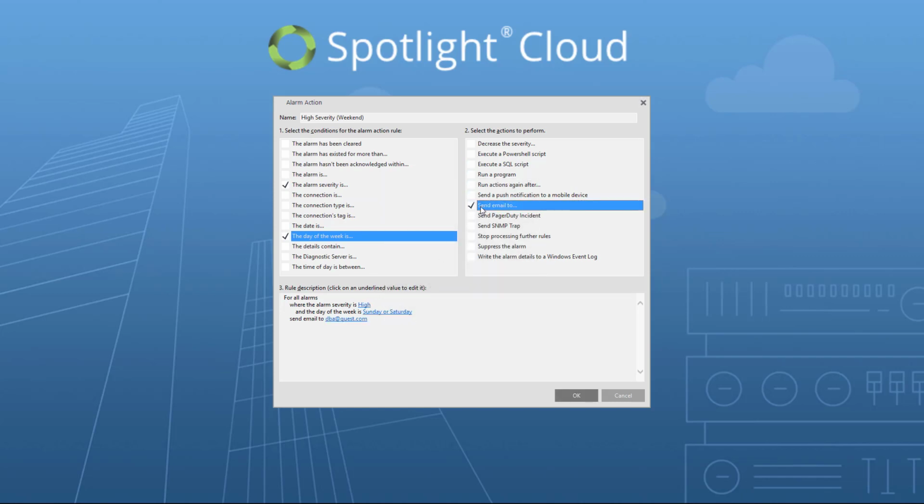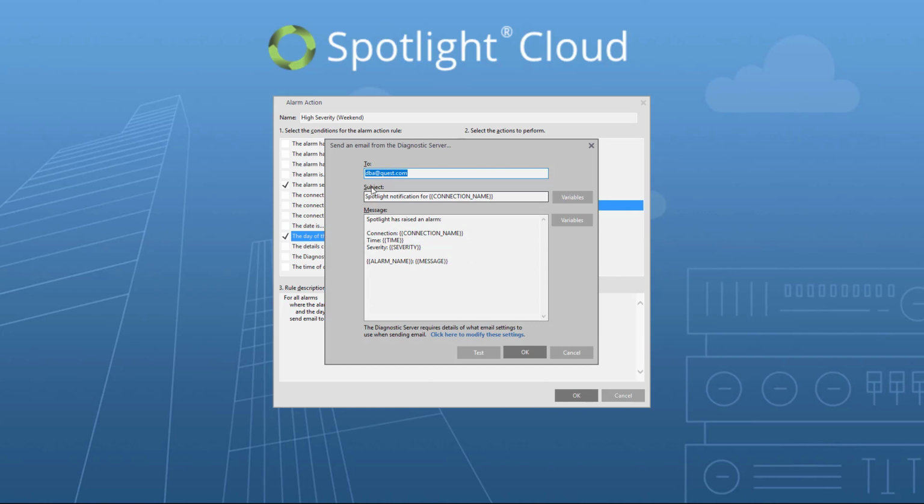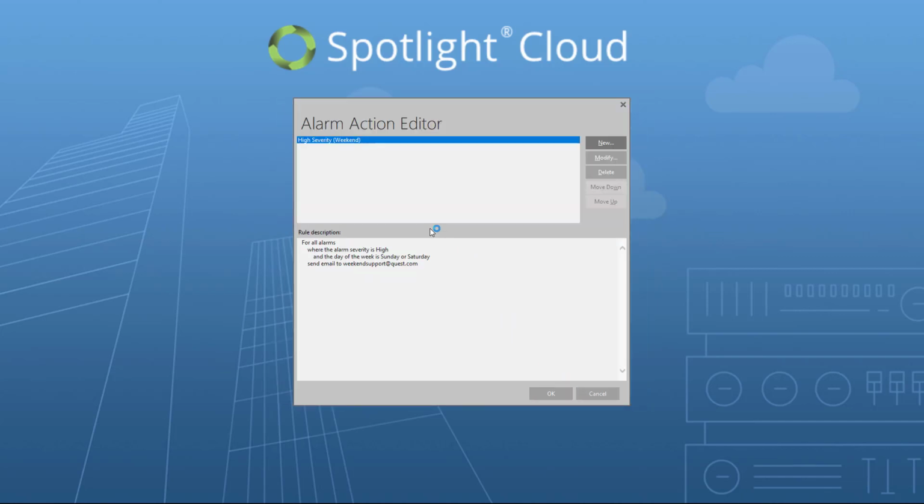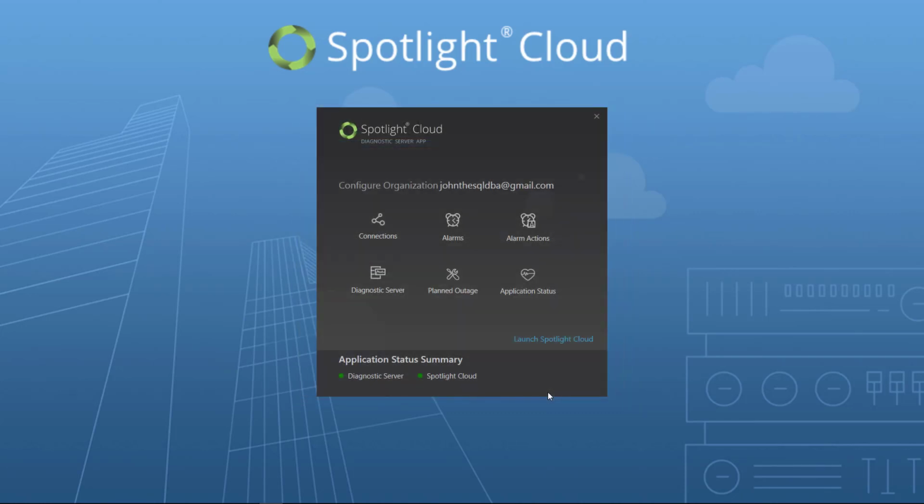When these conditions are met, we want an action of sending an email to our weekend support team. We can customize the email using the variables. Once complete, click OK to save. For more information on working with alarm actions, check out the video Creating Alarm Actions.